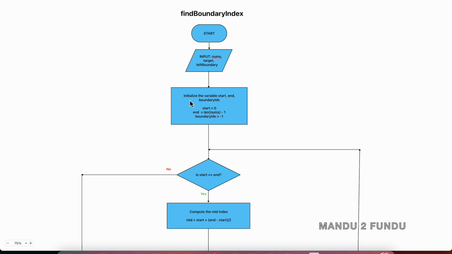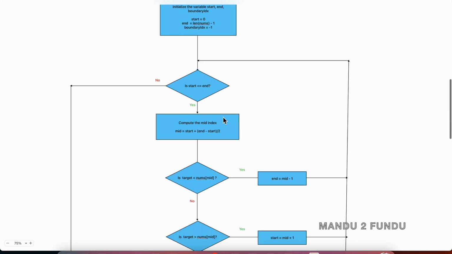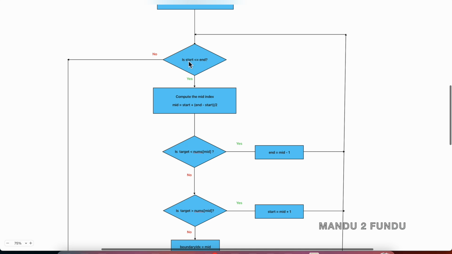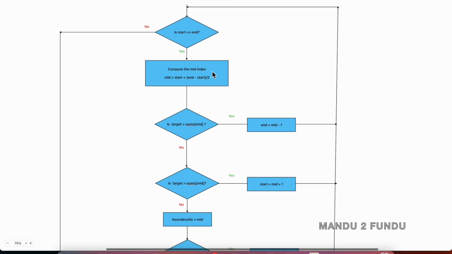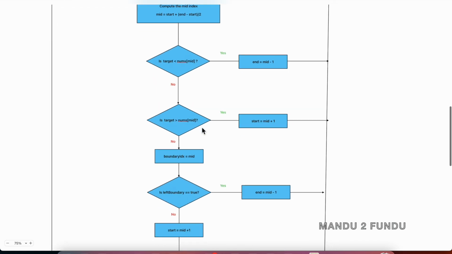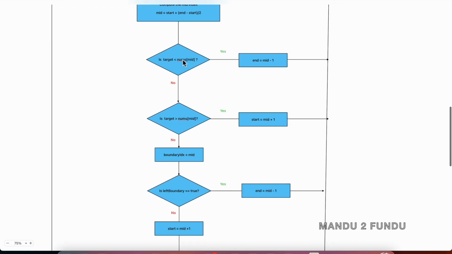First we initialize the start and end indexes and then the boundary index variable. The start is initialized with index 0 and end is initialized with the index of the last element in the array. The boundary index is initialized with -1 because we have to return -1 if the target value is not present. Then we enter the loop. This loop runs until the start pointer crosses the end pointer. In each iteration we compute the mid index. Then we compare the target value with the middle element.